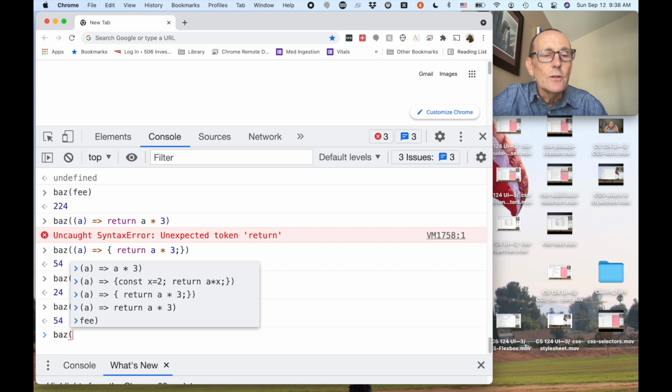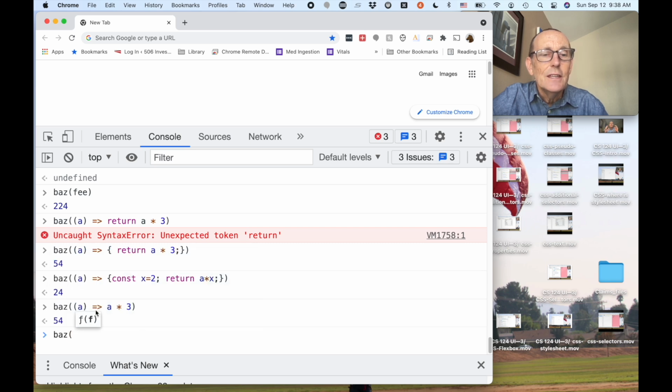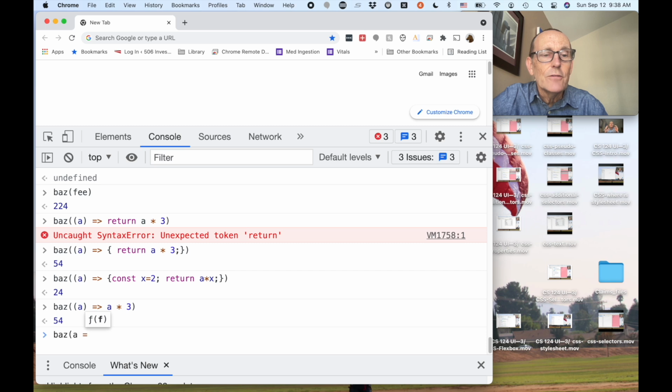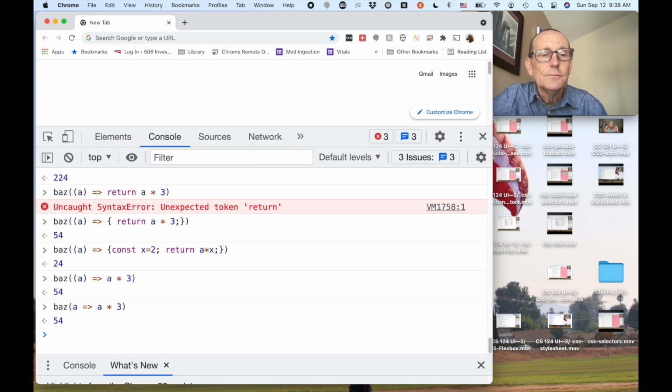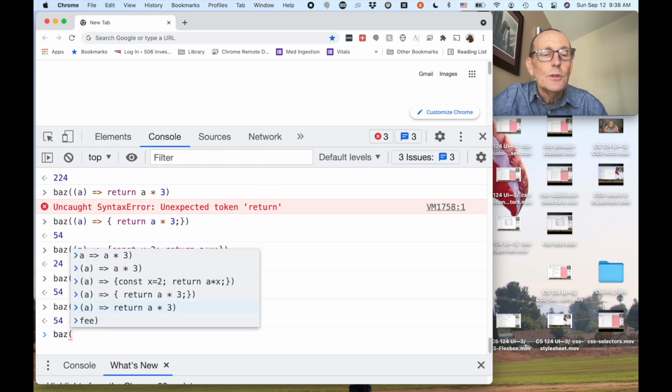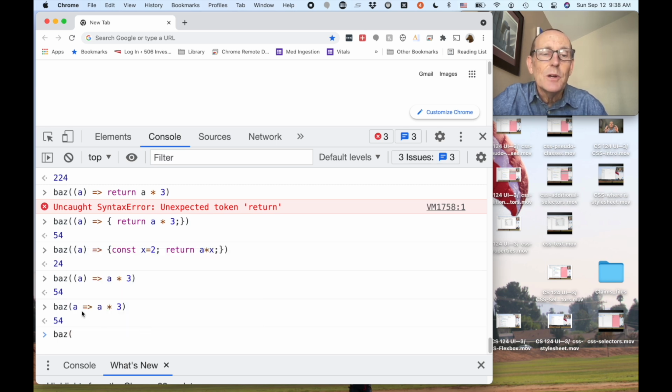And then there's also a shorthand that says if you only have one parameter to this anonymous function, this arrow function, you can get rid of the parens. All right. If you have two parameters, you need the parens. And if you have 0 parameters, you need the parens. But if you have exactly one parameter, you don't need this here. Okay, so this is the simplest case.